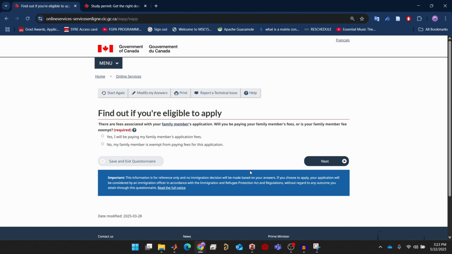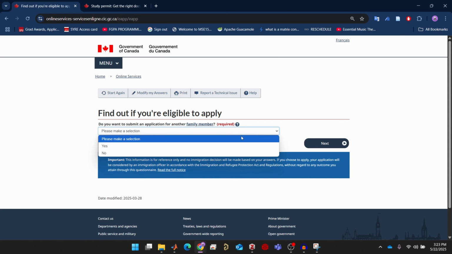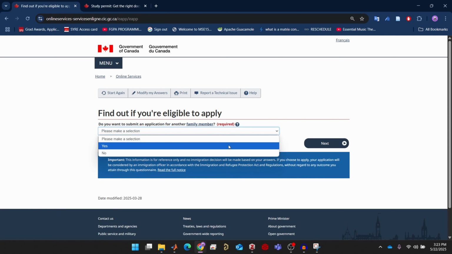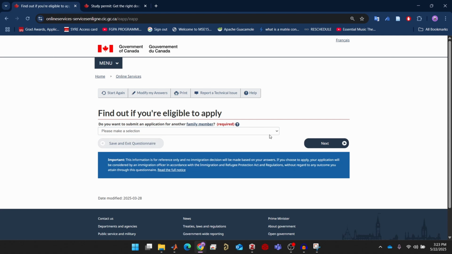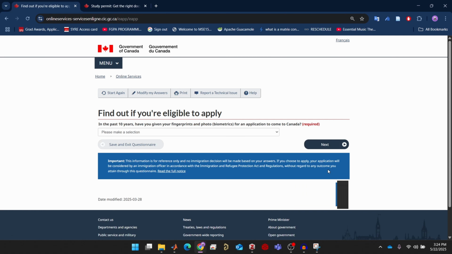In this section, IRCC wants to make sure who is paying the fee. So in my case, yes, I will be paying this application. From this section onwards, if you have a child, you can just say yes and then provide information about the child. And if you don't have a child and you just want to apply for your spouse, then just say no and press next. Now it says, are you giving someone access to your application? No. Next.